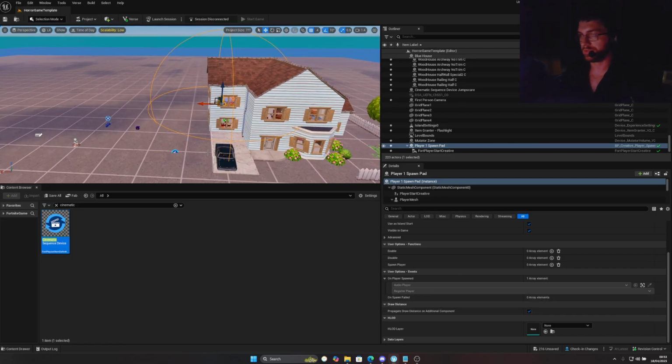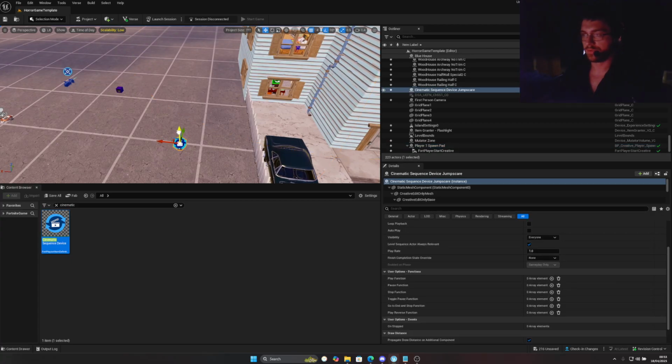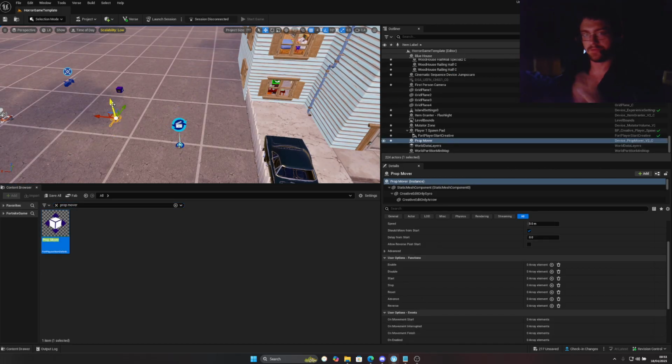So, making the jump scare. In 2.0 you can use the cinematic device, but if you're limited to just 1.0, you can just make things appear by using a prop mover. Just make it appear and disappear, and you'd use an audio device as well.